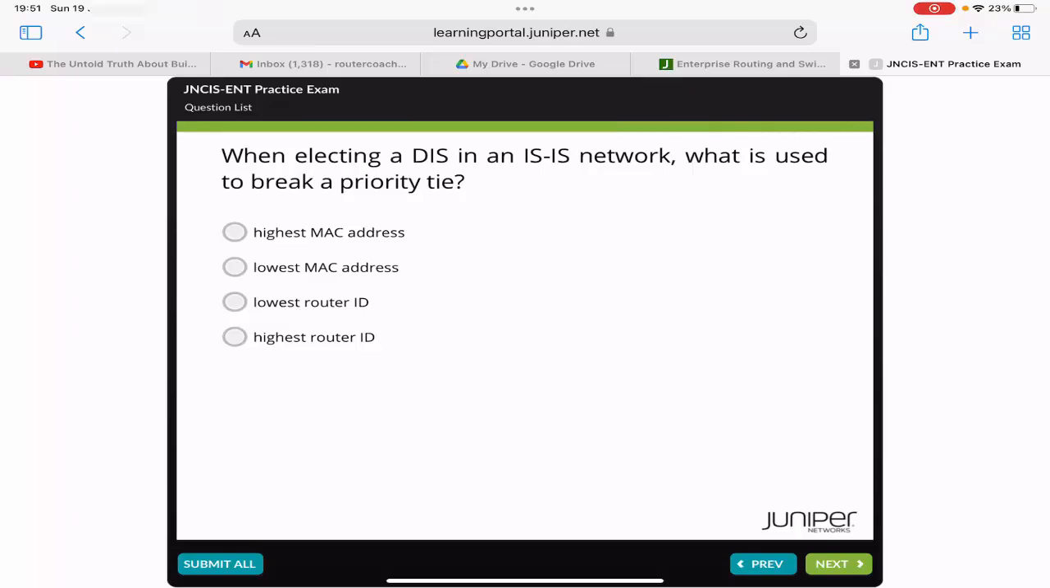The highest MAC address. Yeah, definitely.